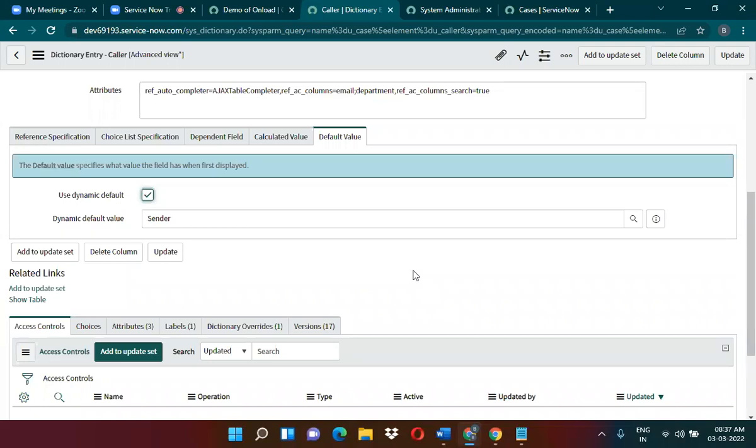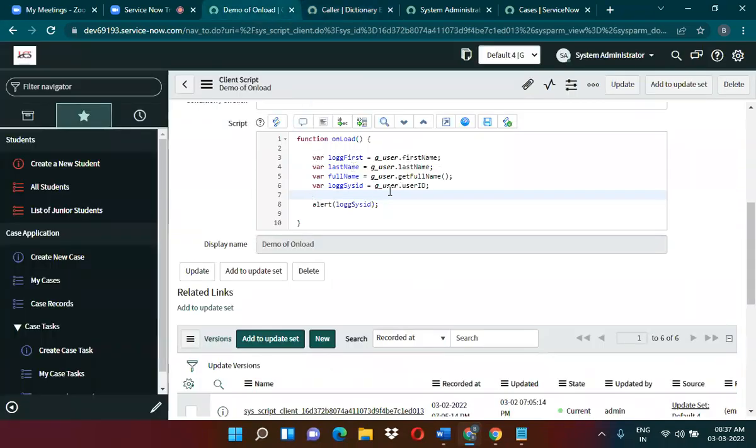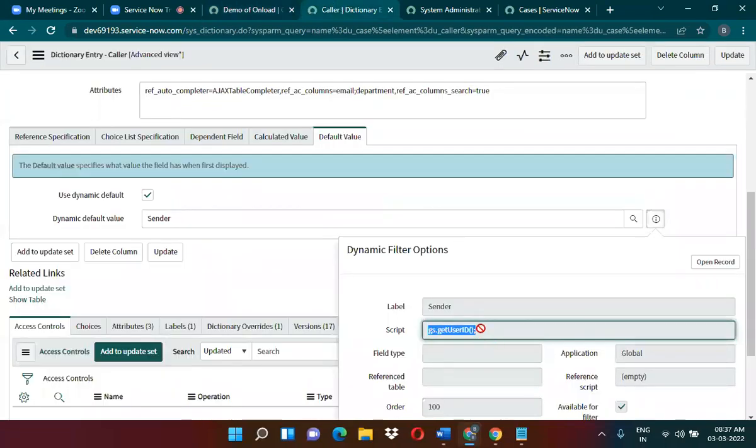The other day we have written this line of script, gs.getUserID. So this one also is used to get the current logged in user SysID. Here in the client script, we also use g underscore user dot user ID. So what is the difference between these two? This also will give us the current logged in user SysID. So here in the caller, this one also gives the current logged in user SysID. So what are the differences between these two things?